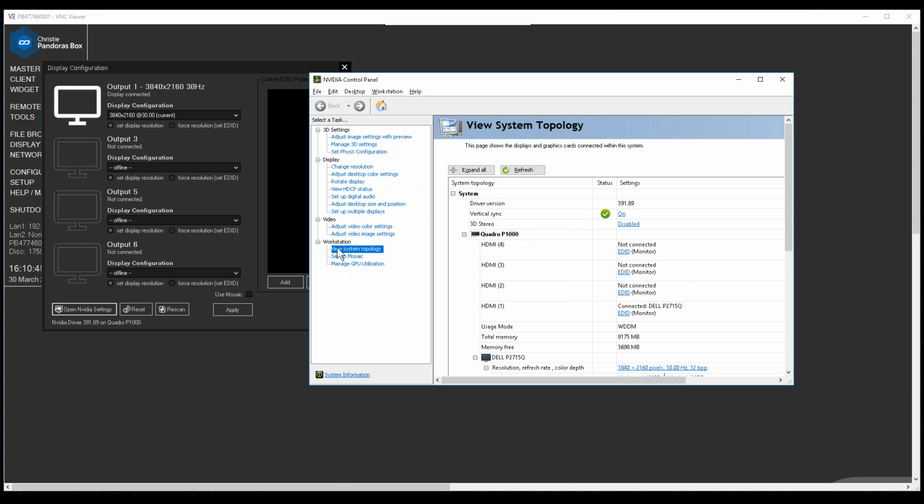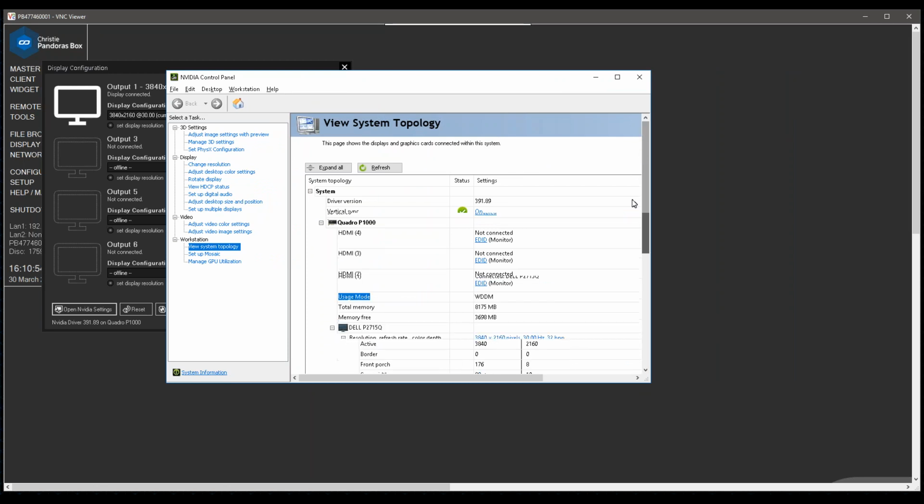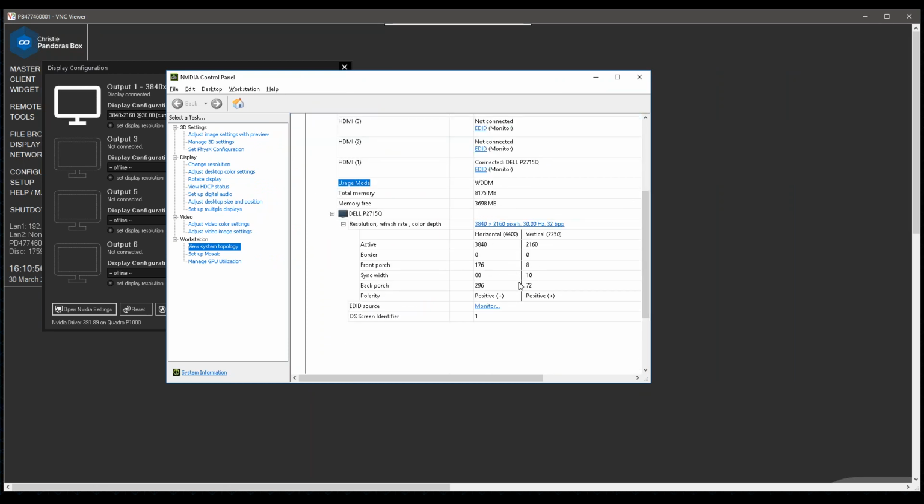You can see in the system topology this monitor connected, and you also can see the EDID information here. And what we do: you always have an issue if you lose any EDID information on the output while the Pandoras Box client is running, right? If the client is running and something changes, things are getting odd there.